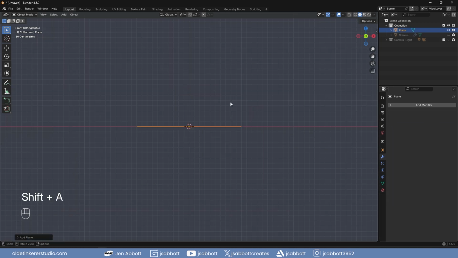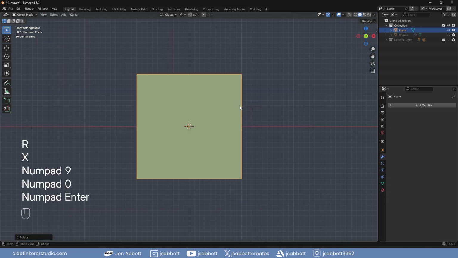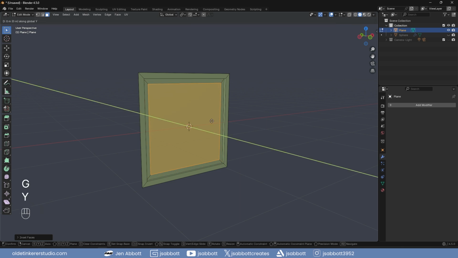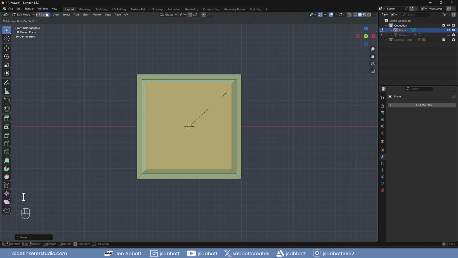Add a plane using Shift A and rotate it around the X-axis by 90 degrees. In edit mode, use simple inserts with the I key and extrusions with the E key to make a simple decorative pattern.